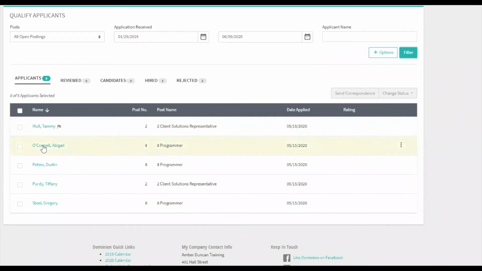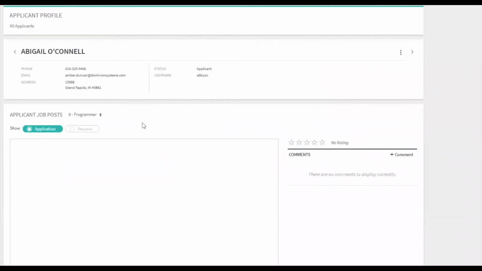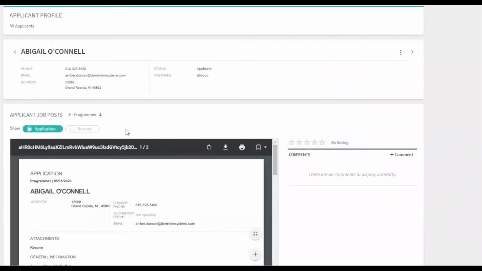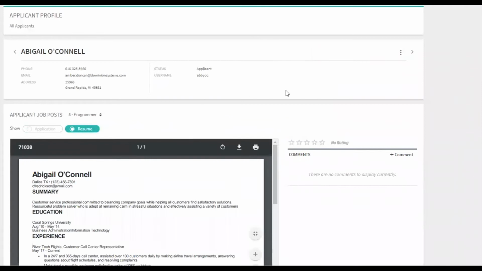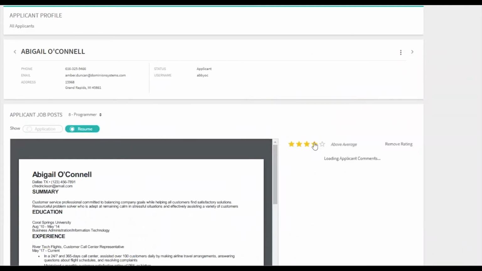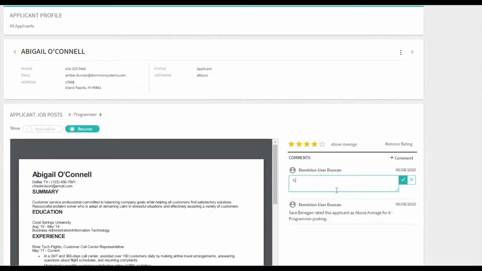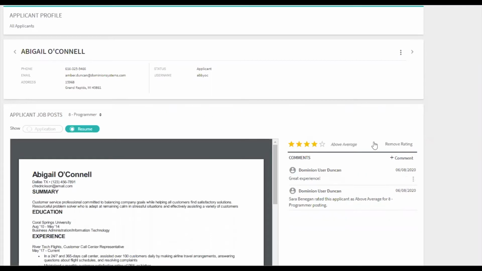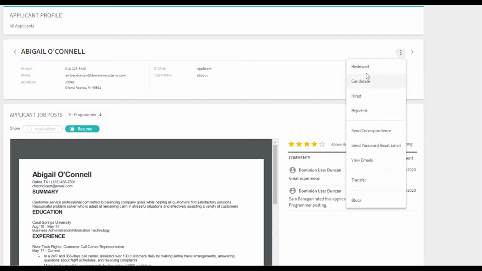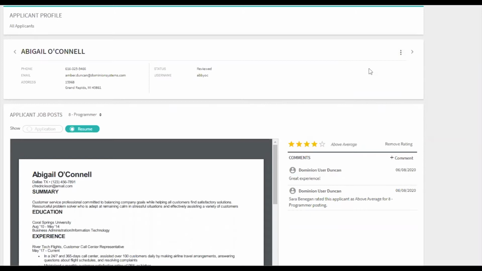Select an applicant's name to view their applicant profile. Here, you can view their application. You can also view their resume if they've attached one. You can give your applicant a rating. You can also enter any comments regarding your applicant. You can use the ellipsis icon to change your applicant's status. Use the arrows to scroll through other applicants.